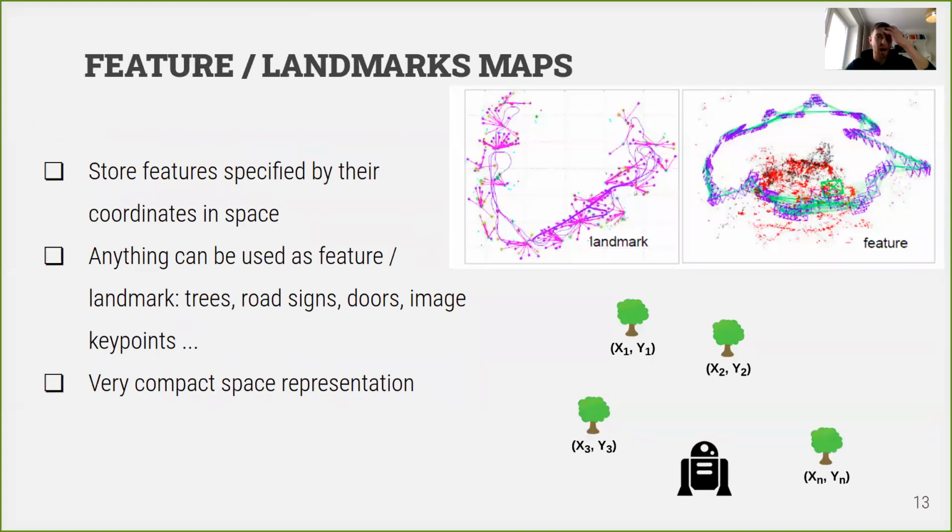The second type of maps is a feature or a landmark map. Such type of map stores features specified by their coordinates in space. That is why it is still a metric type of map, because features are specified by their coordinates. And by feature or landmark, we can mean anything, right? Anything which we can detect or recognize.